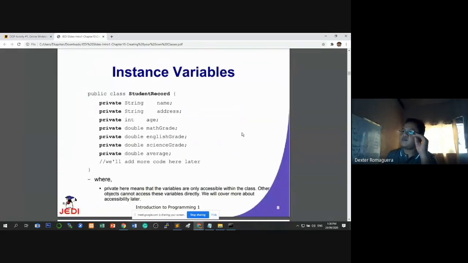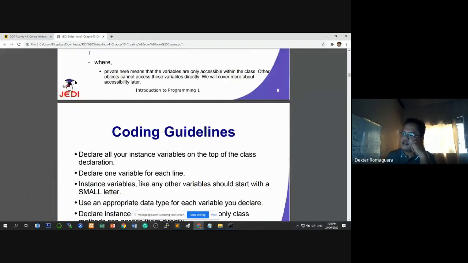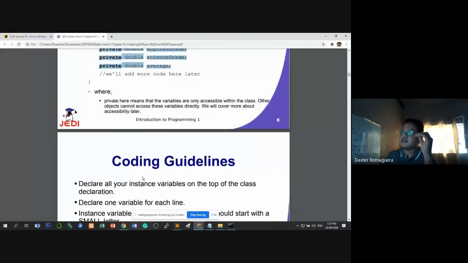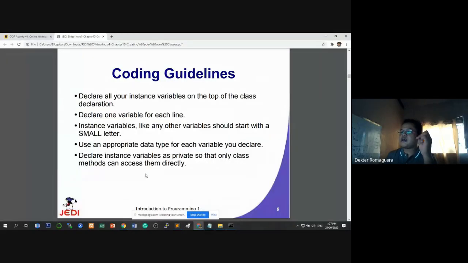And then the instance variables, they are all declared as private to be encapsulated, so no need to bother on that. Moving on, coding guidelines: declare all your instance variables on top of the class declaration, within your class declaration. Declare one variable for each line. Instance variables, like any other variables, should start with a small letter.